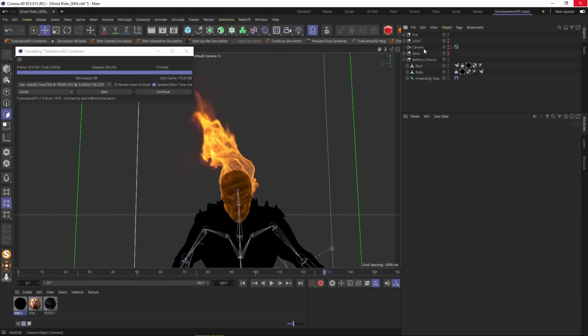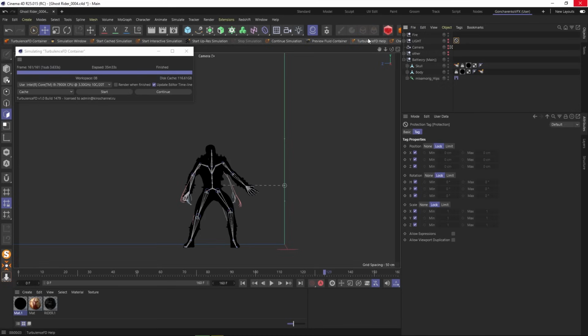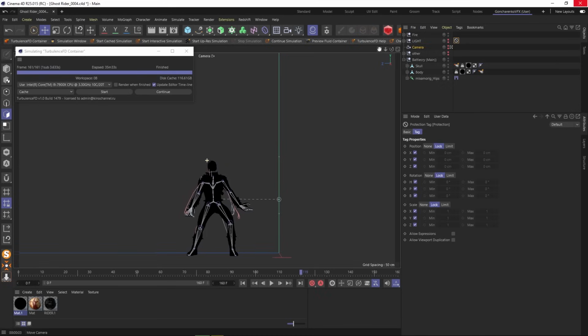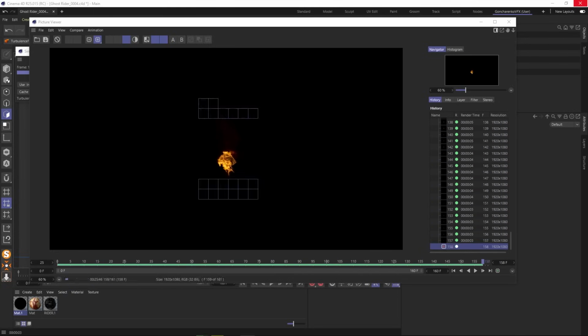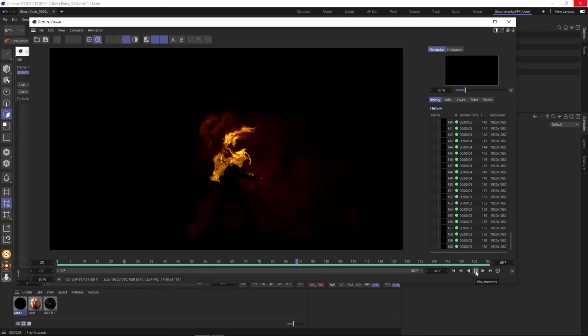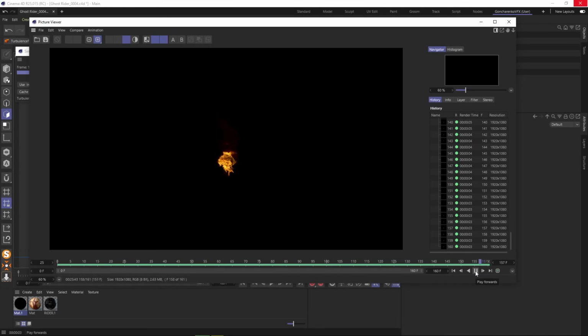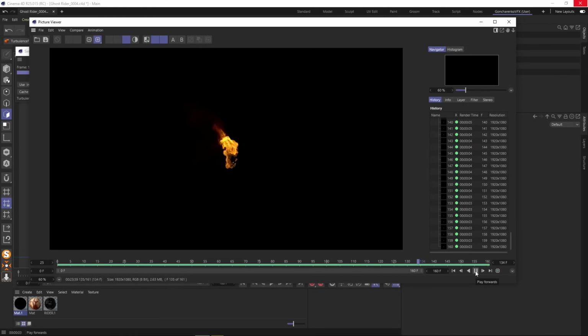Also, let's turn on the camera, and I will put it up a bit. Just take away this protection tag, edit the camera, and bring the protection tag back. And press render. Okay, it's already beautiful. This silhouette scene with some color correction can work even without our hero. It's already awesome. Let's keep going.